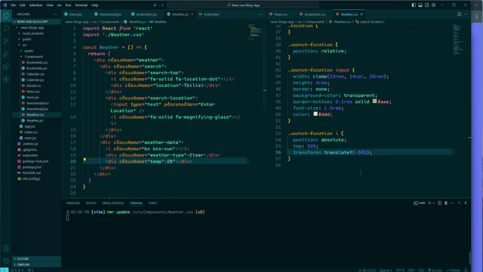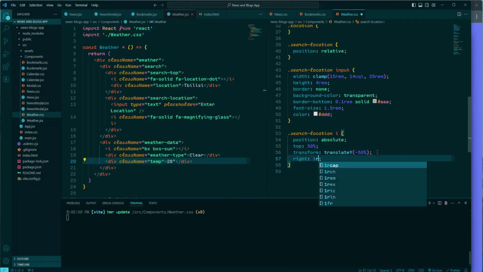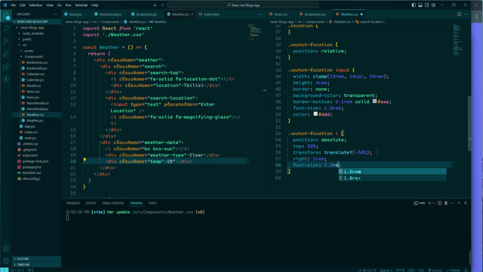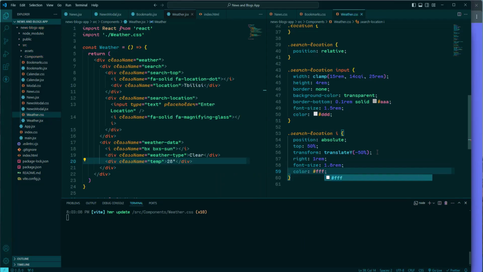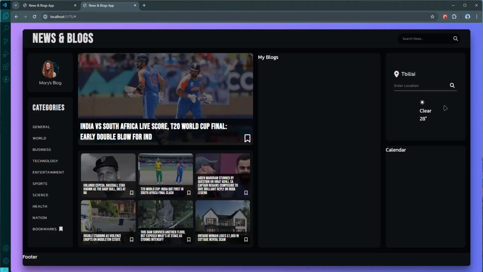After that, I'm going to change its right position. Let's set it to 1 rem. Also, I'm going to set font size to 1.8 rem, and finally change the color, make it white. Okay, so as you can see, the icon looks pretty nice.